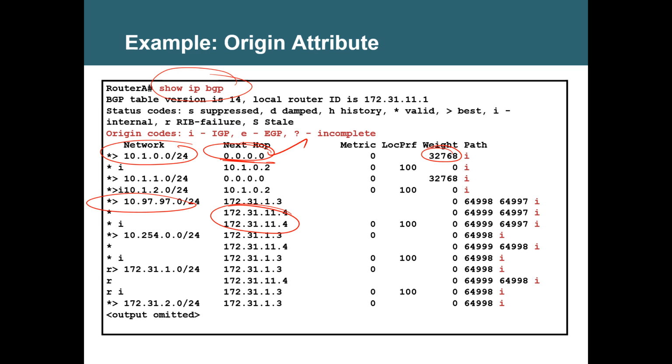Now what I want to say is, this is what is called local origin. This network is advertised locally. This network is also coming from a neighbor. Which one will it prefer? It will prefer local origin, because local origin will have high weight.